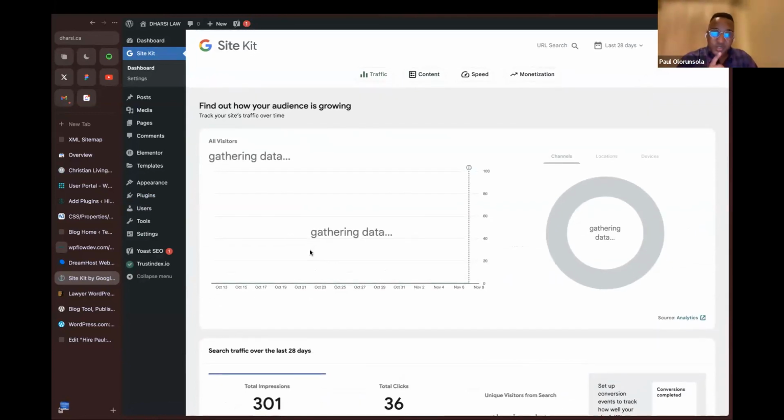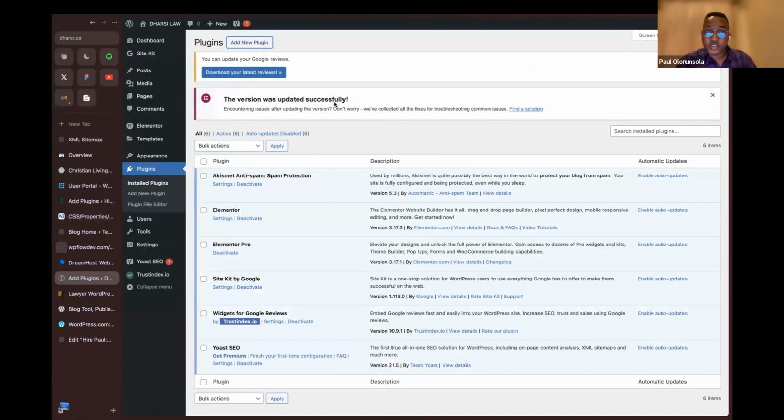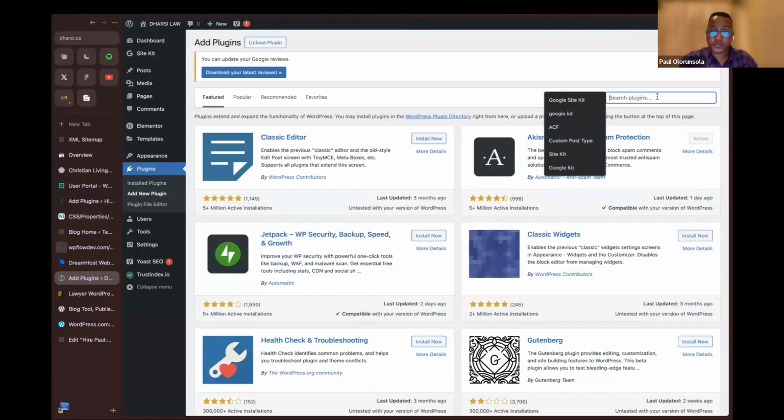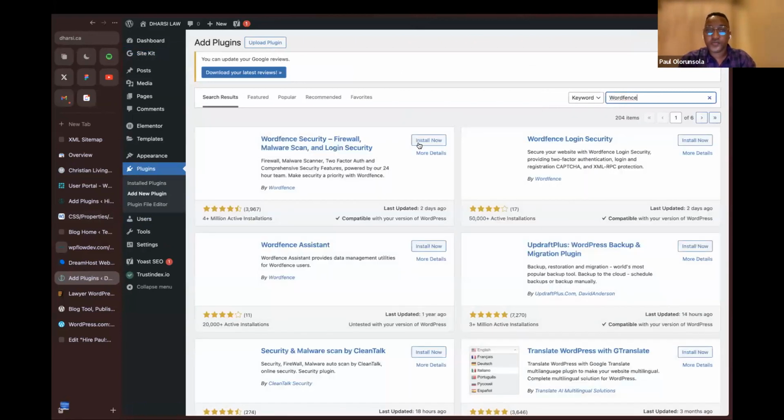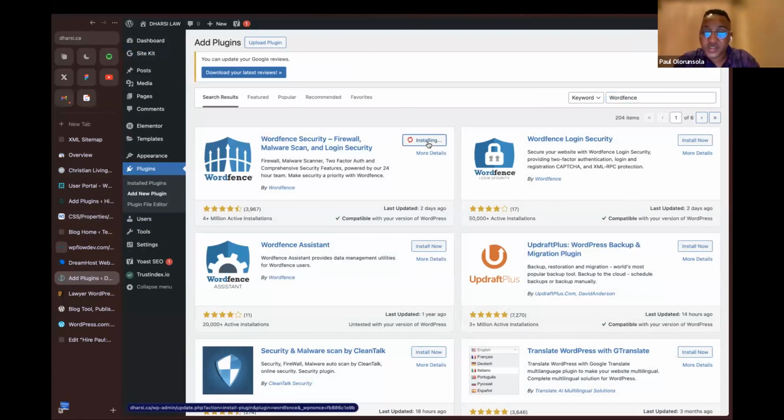Lest I forget, the next thing I would like to talk about is WordPress security. It is very, very important you work on your WordPress security right from the start. WordPress security involves using Wordfence. It's a plugin on its own, so just type Wordfence. This plugin is very, very active and very good. It has helped a lot of websites against vulnerability attacks, and I also use it myself.